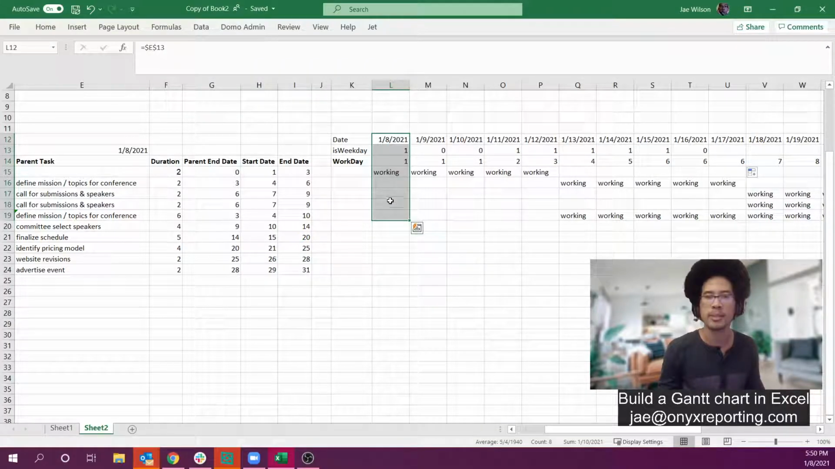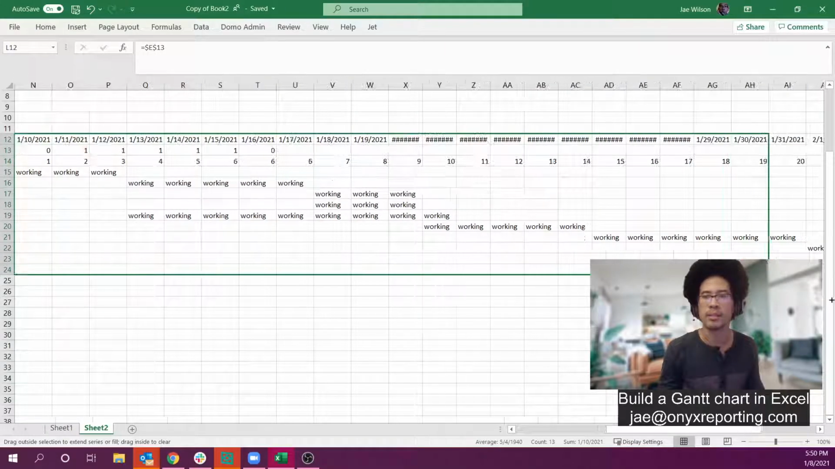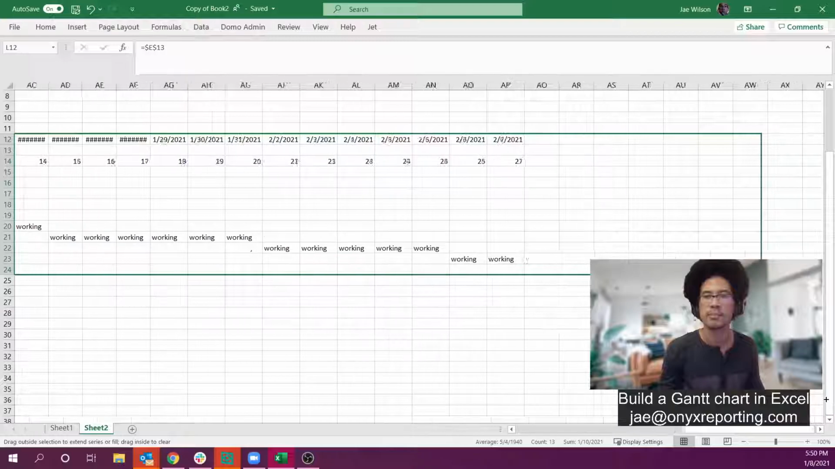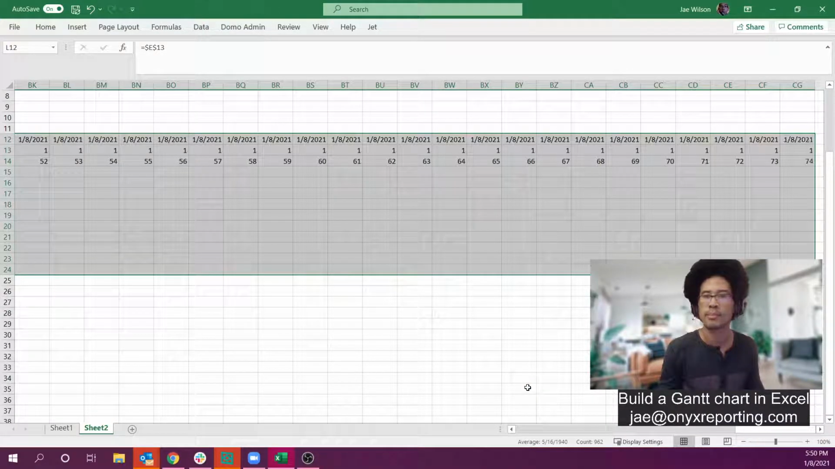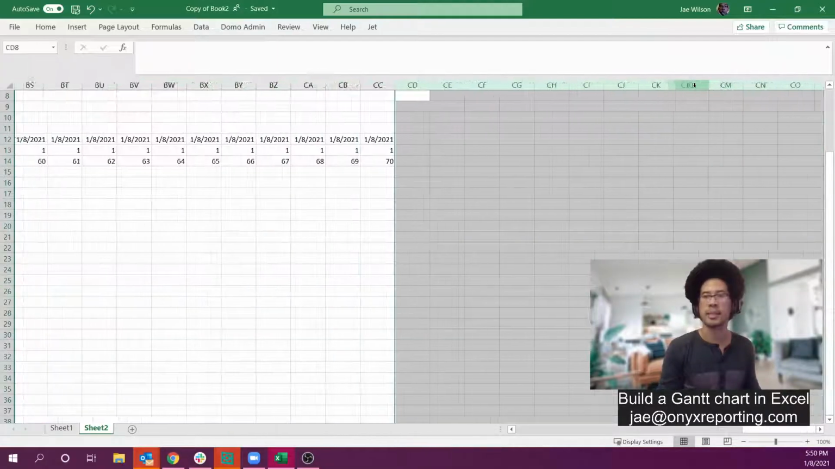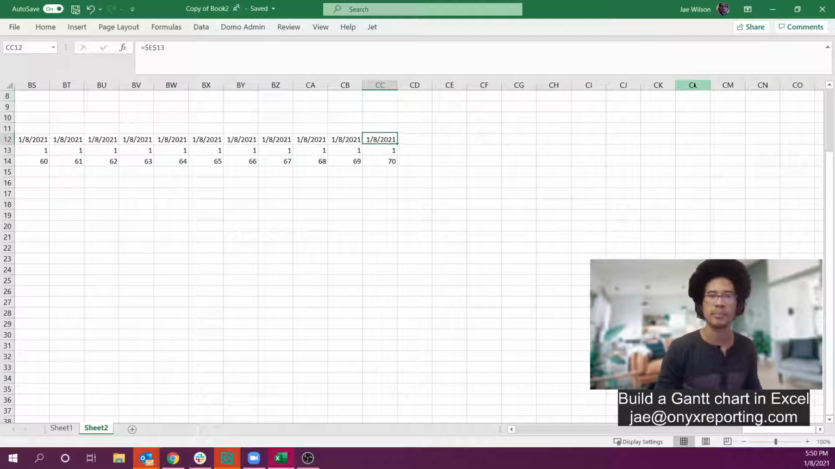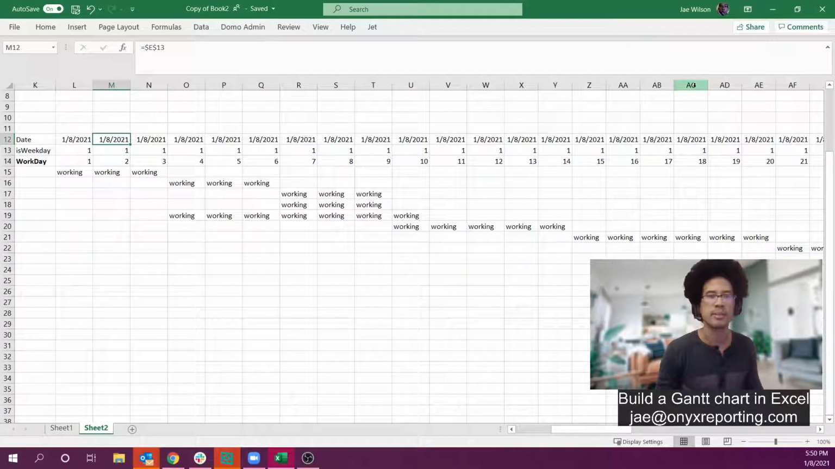Let me pull this down, and let's pull this across for a really long time. Let's go through column C. That'll be enough. Okay. But, darn it.